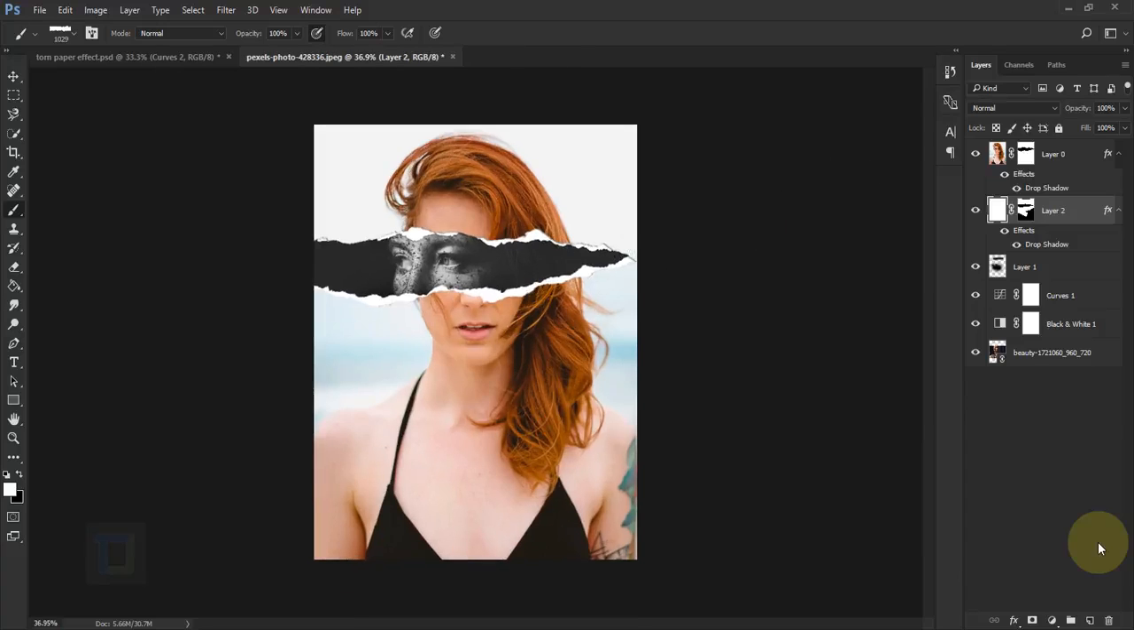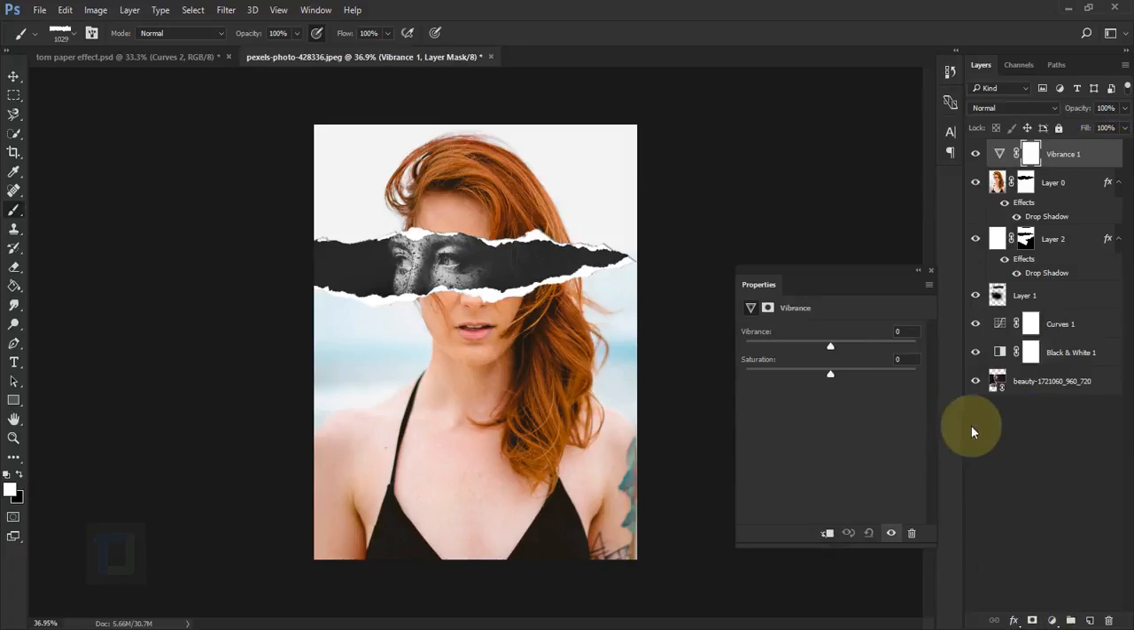So the final effect is ready, and now let's do some color correction. And for that, activate your layer 0, then go to your adjustment layers and select vibrance and add some colors to it. So I'm gonna go and keep it somewhere around 40-45. So 42 looks good. Close it.